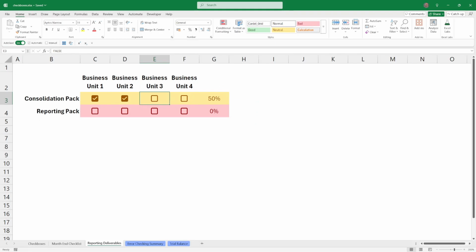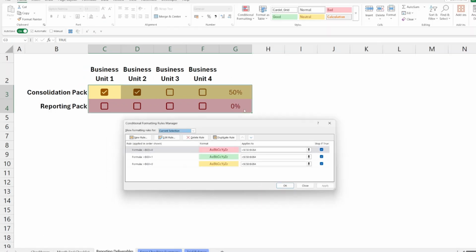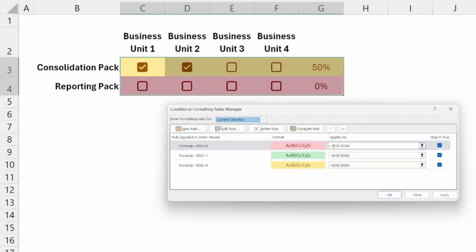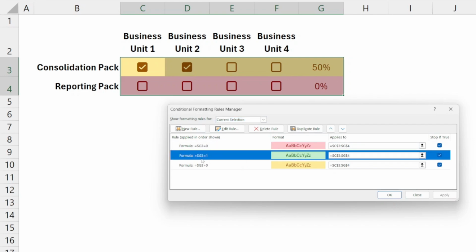Let's have a look at the conditional formatting to see how this is working. Highlight the whole range and go to Manage Rules. You can see that for each row, it is looking at the formula in column G being the percentage complete. If that is 0, so none are complete, it formats that row red and stops, doesn't process any more conditional formatting rules. If any of them are ticked, it moves on. If all are ticked, so the percentage is 100, i.e. an integer of 1, then the whole row gets formatted green, and again, it stops.